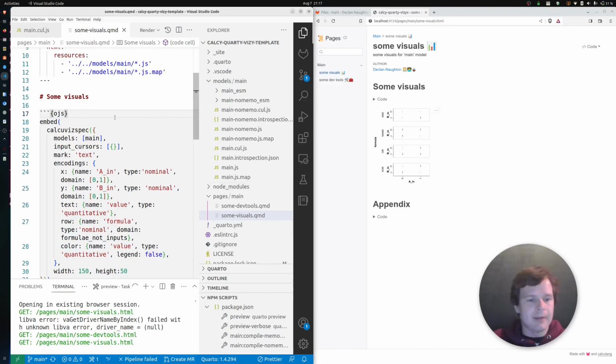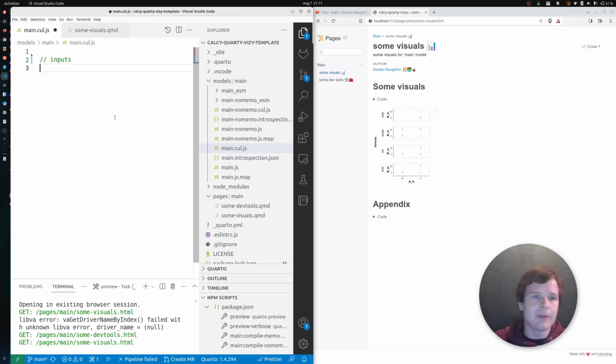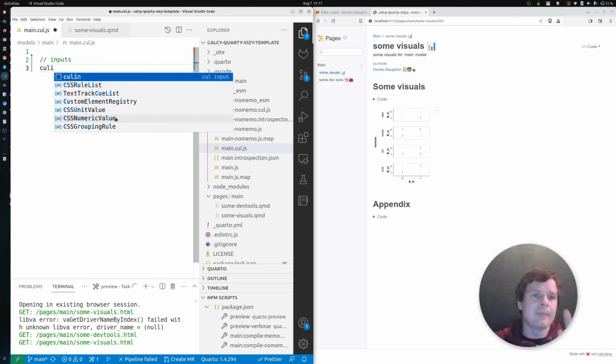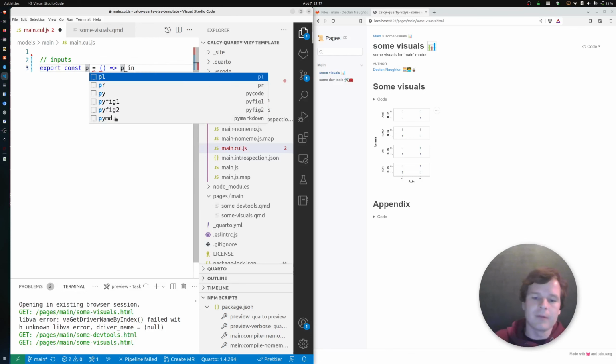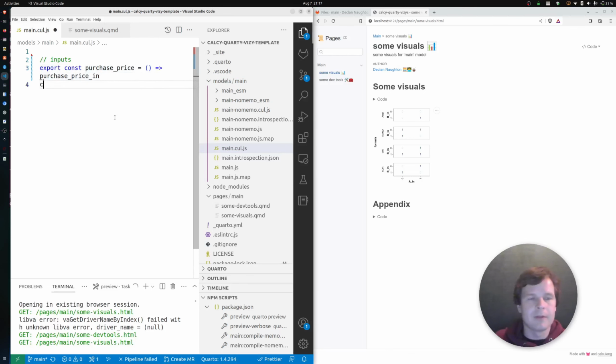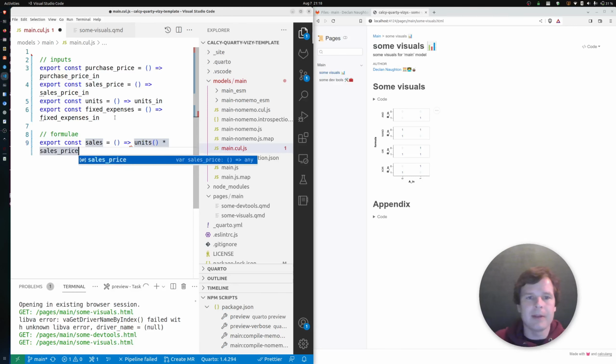Okay, our model is going to be a shop model. We need to define our inputs as usual with calculang right now. I have some snippets in this template also that you'll see me using. So we'll have a purchase price, a sales price, fixed expenses, and units. We'll define some formulae now, which will be sales is units times sales price.